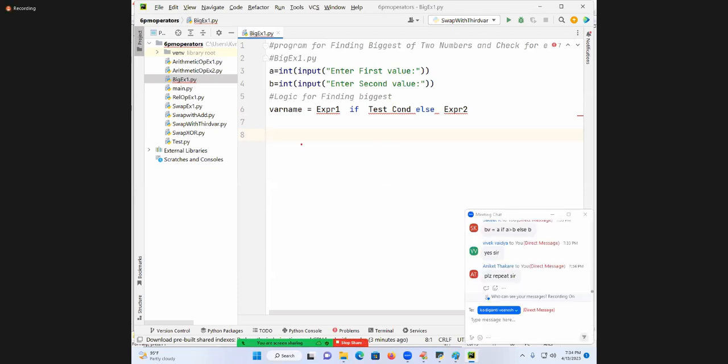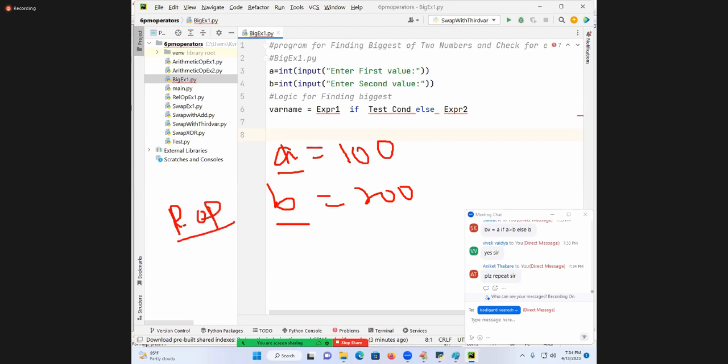What is the condition? How many values are there? A is equal to 100, B is equal to 200. I want to find the biggest among these two. Comparison means which operators will I use? I will use relational operators.